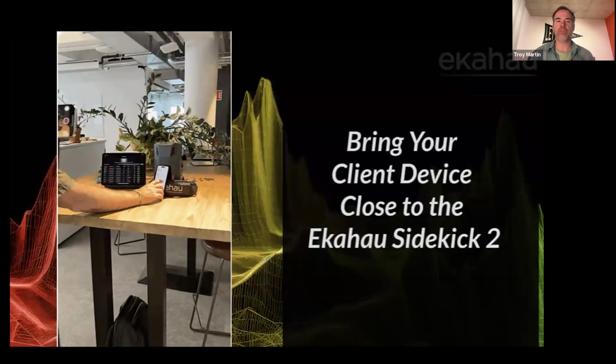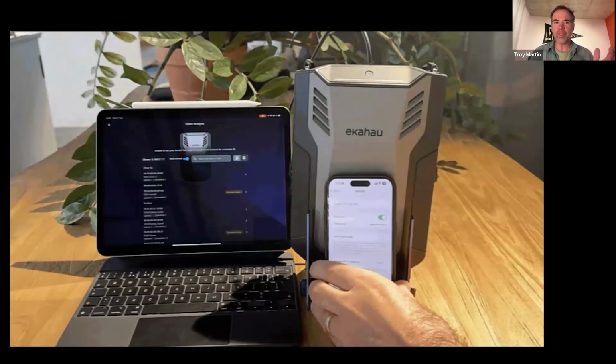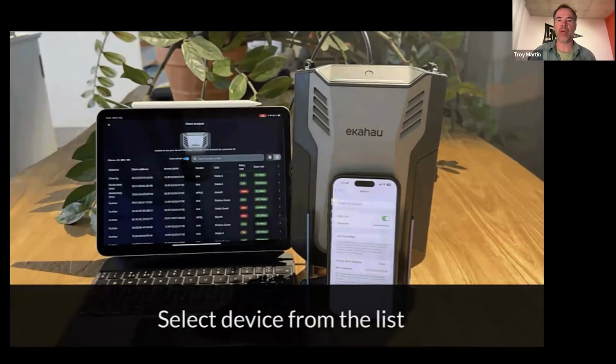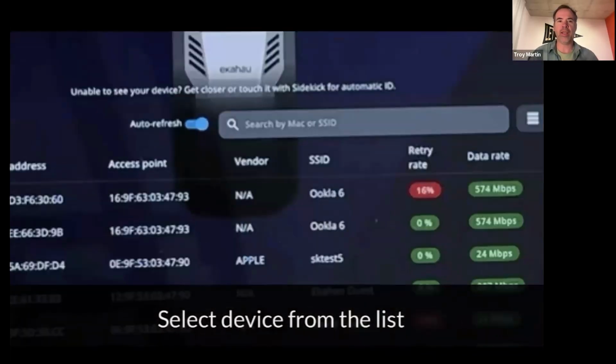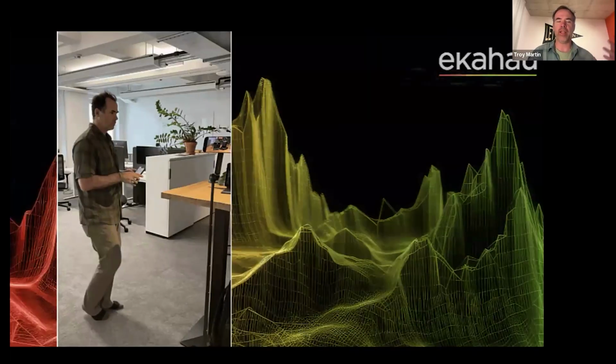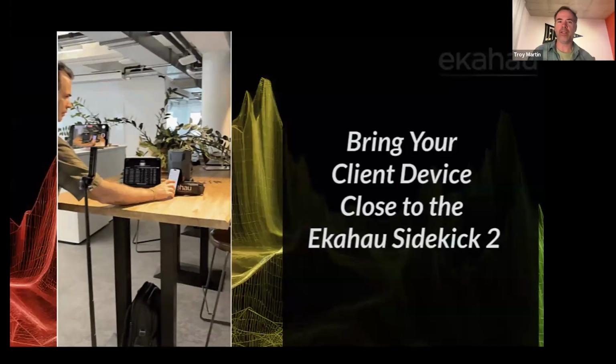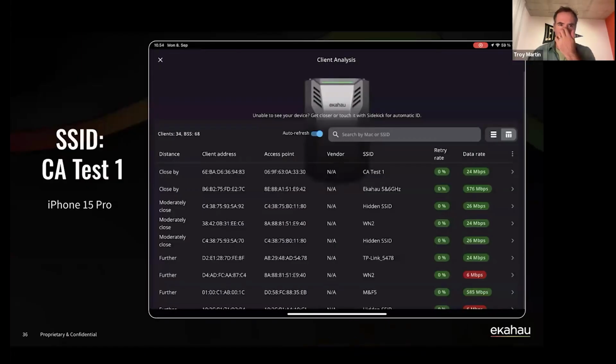All right, so here's an example of that. You bring your client close to the Sidekick, right? It detects it as one that's nearby. So you can select that client then from the list based on the access point and the client MAC address, right?